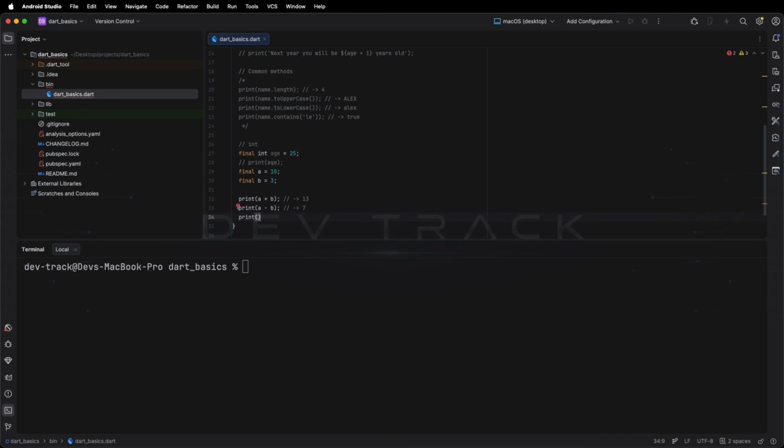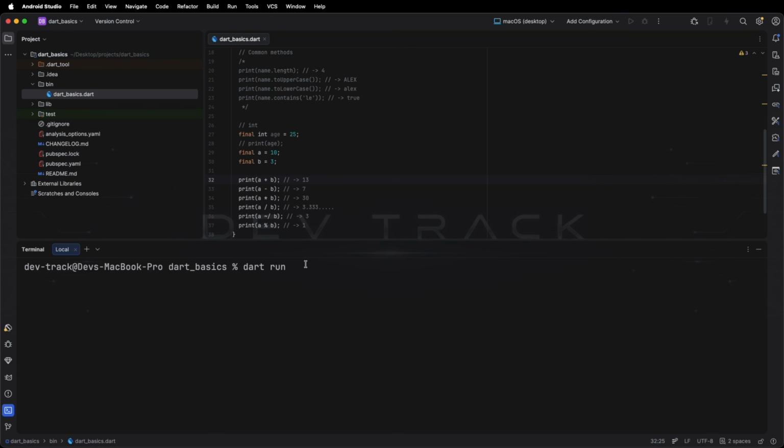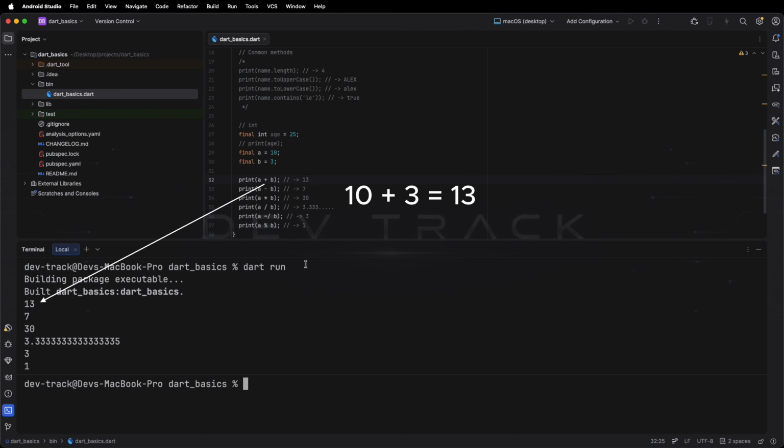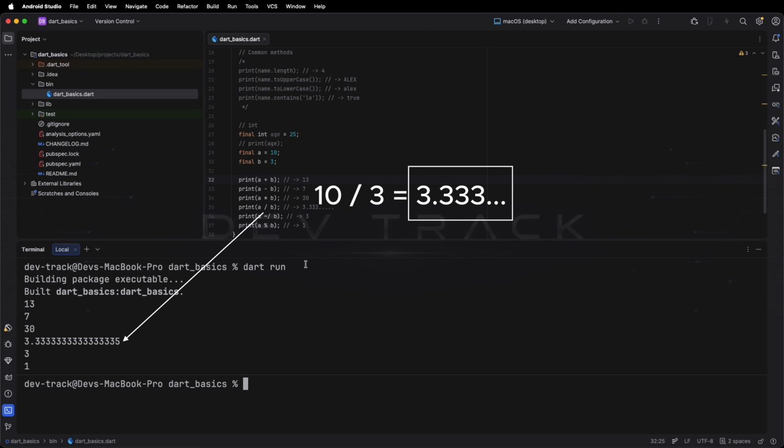Since int represents numbers, we can perform mathematical operations on them. The plus operator adds 2 numbers together. The minus operator subtracts one number from another. The asterisk operator multiplies 2 numbers. The division operator divides 2 numbers. Notice that even though both values are integers, the result is a double. We'll talk about the double type in the next section.